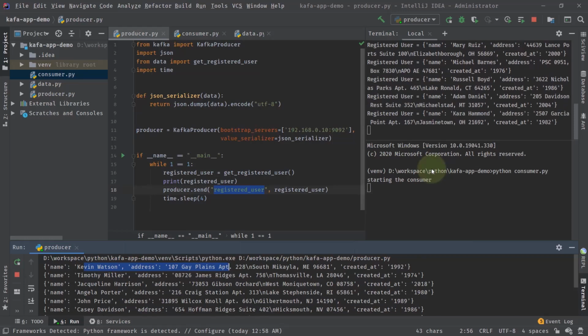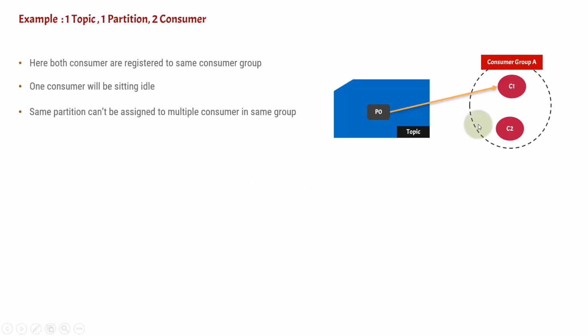So I think you have understood this concept, because you need to take care of these things when you're designing a Kafka related system or Kafka related architecture: the same partition can't be assigned to multiple consumers in the same group. If they are in a different group, let's say this C2 is in a different group, then C2 will also consume the message. But if it is not, then it will not consume.